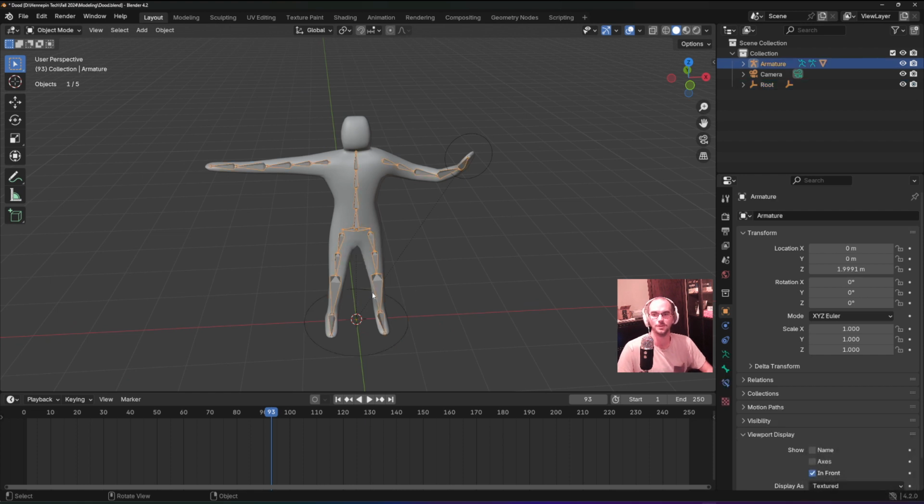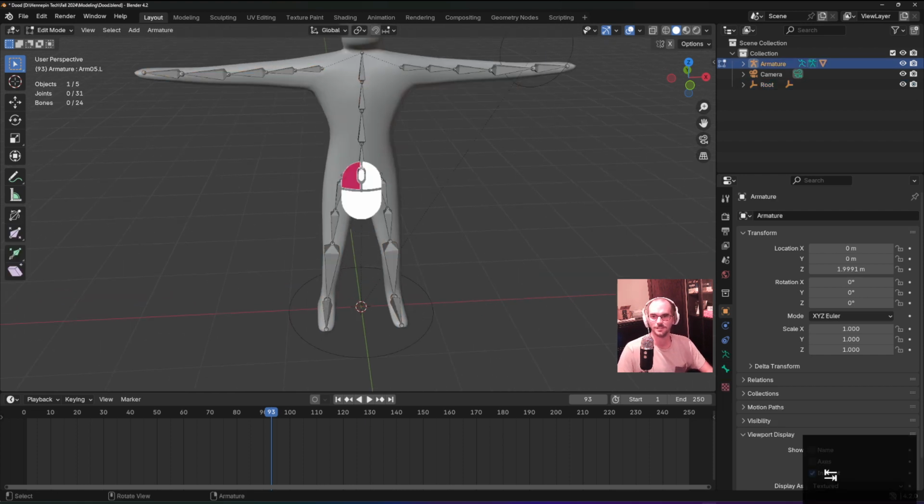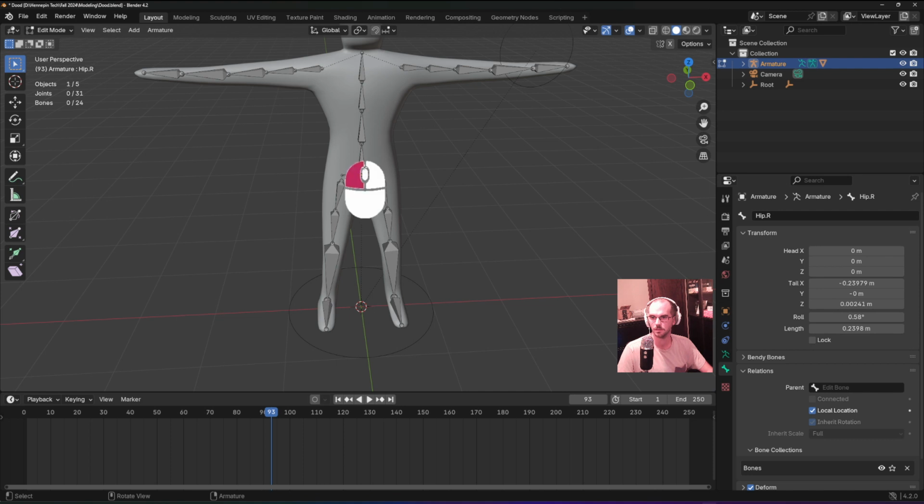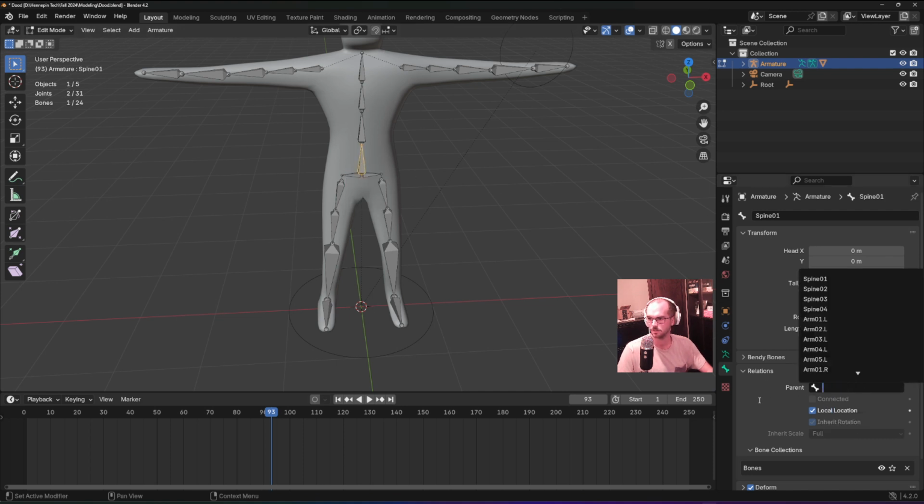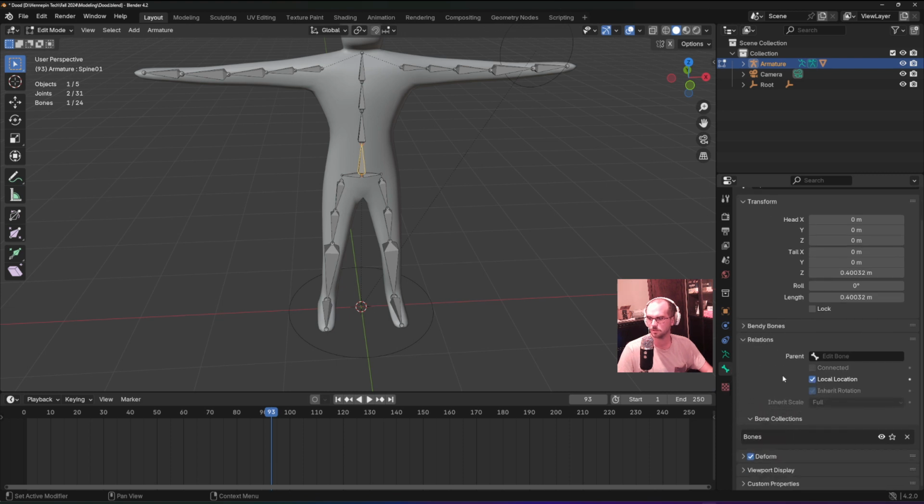Well, but then you'd set these to follow that. So we could do bone. Let's see, how do we do this? This one would be parent local location. Ooh, how do we do this?